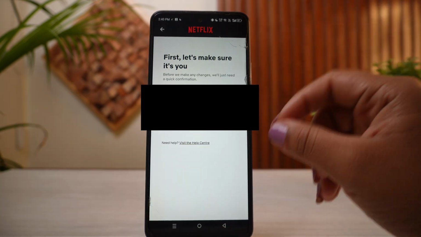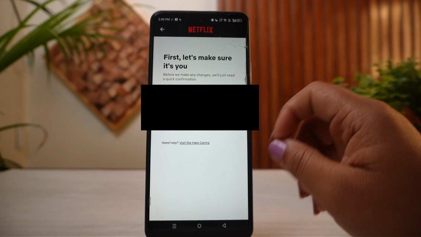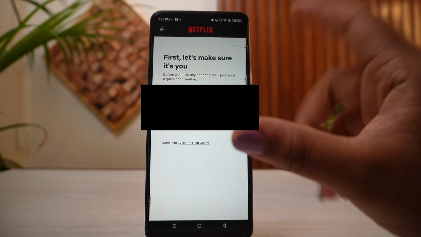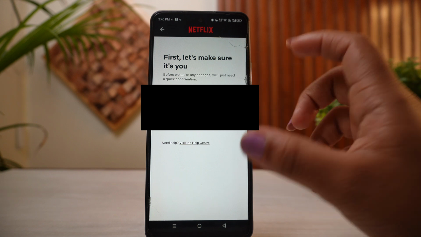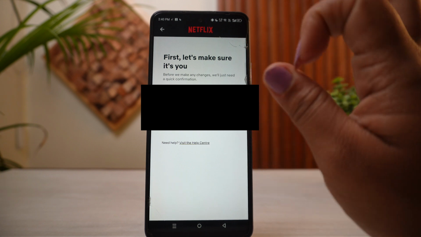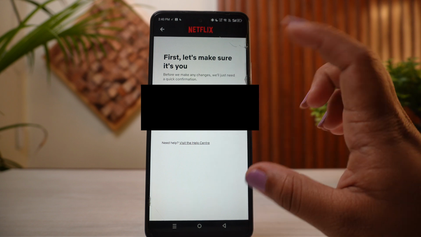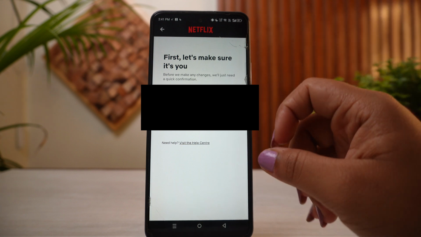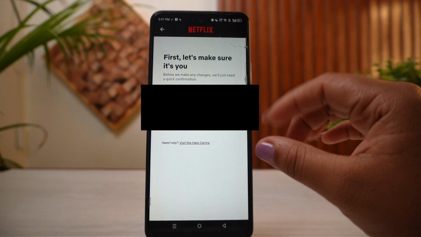And after verifying yourself, what we are going to do is look at the active list of devices, which actually shows the device types, locations, that could be like IP address, and the exact login timestamp, right? So after doing that, you need to check the profile name listed under the recent activity on each device card to see exactly who used that specific device last. So this is exactly how you will be able to see who is using my Netflix account.